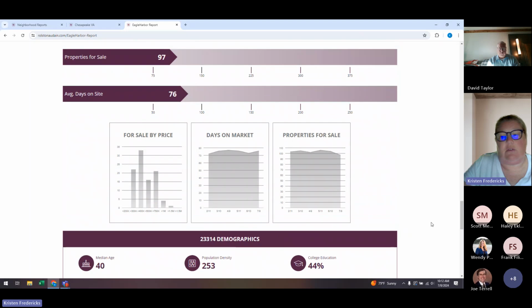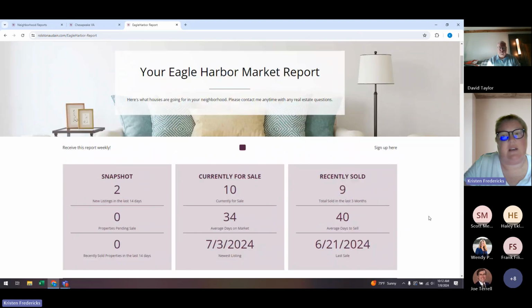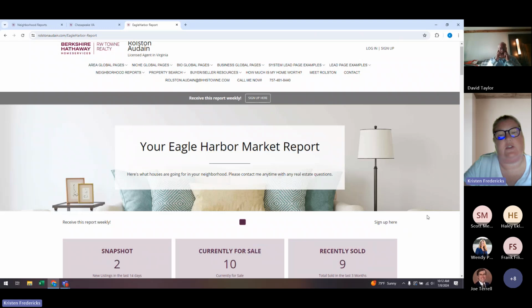If we continue to go through, though, we have a second report that we've added that allows you to have a customizable call to action. So the calls to action on this page are set in stone. They're just to contact you. It's going to put your face and your name and your information and your contact information on there.